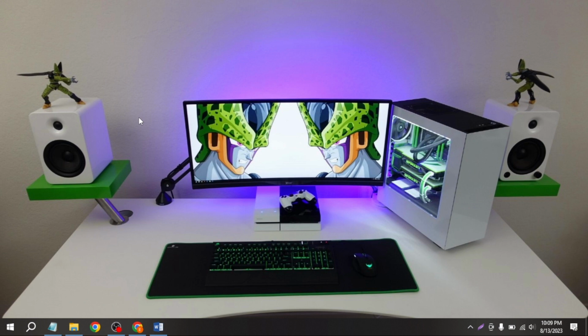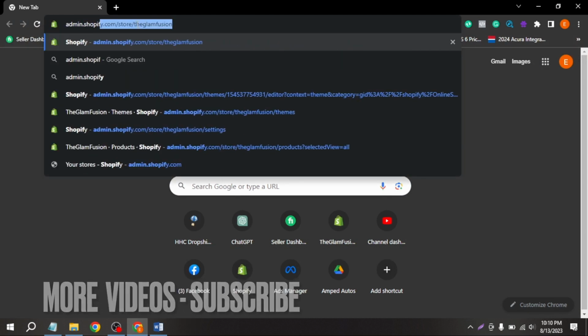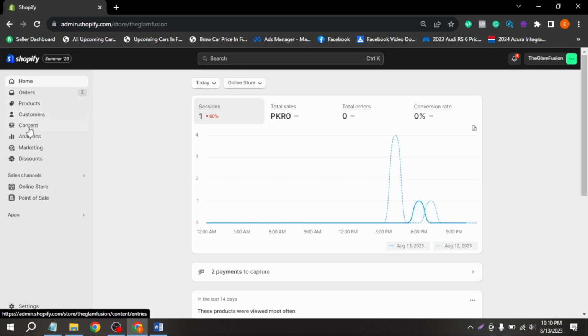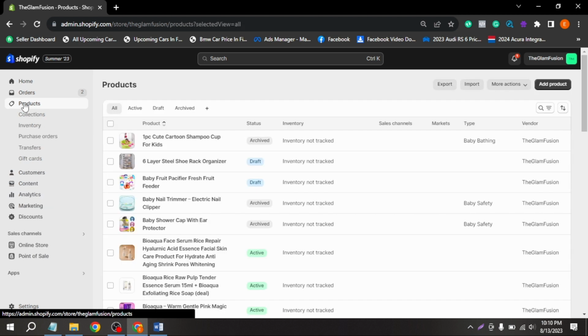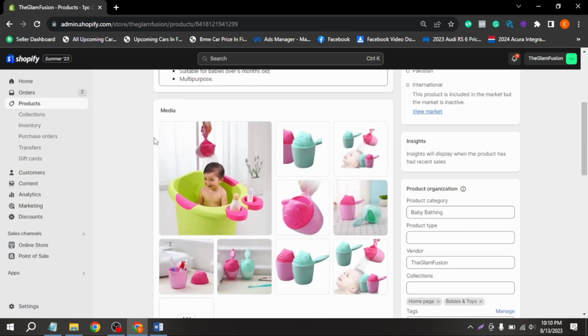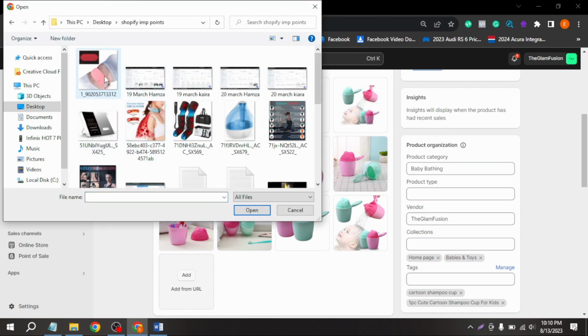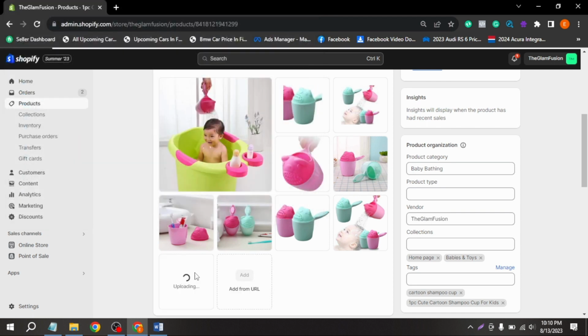Adding high quality images to Shopify products is quite simple and easy to do. For this, first of all open any browser. Now write admin.shopify.com in the search bar. Now you are seeing different buttons on the left corner. Click on products. Select a product you want to add a high quality image to. Scroll down. From here in the media section, click on add. Select a high quality image and then click on save.